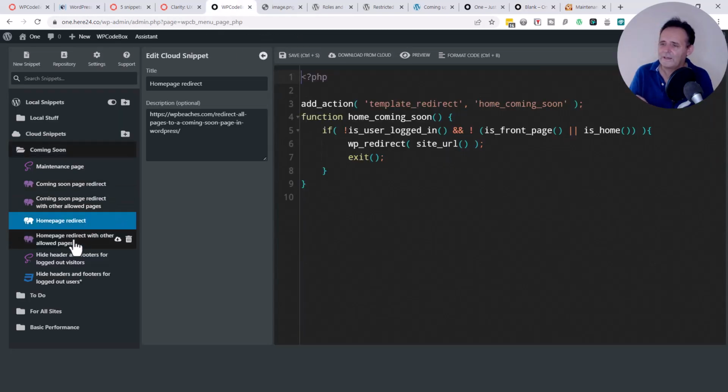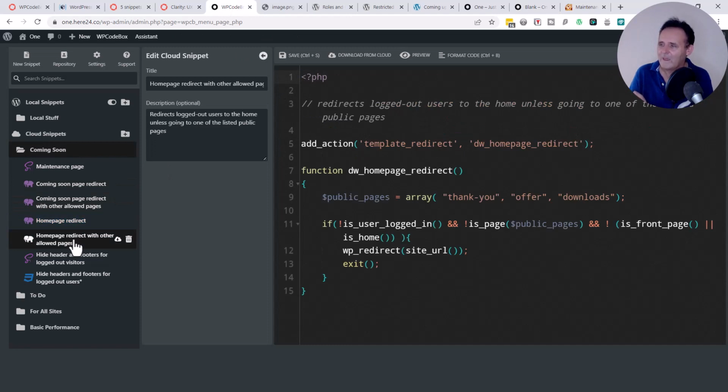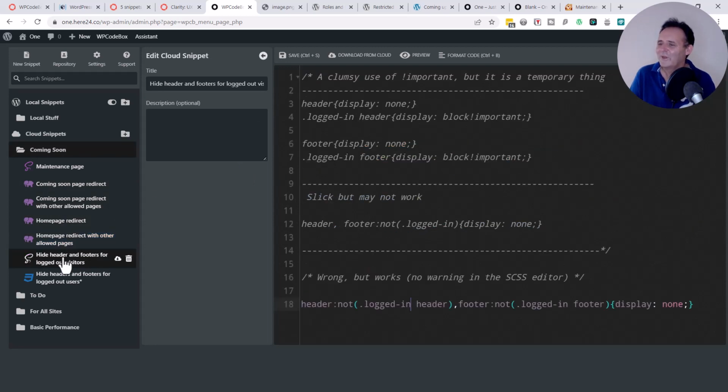And of course, the last snippet that I've got here is one where it's doing the same thing. It sends us to home, but it allows us to add in some other pages. And again, you need to make sure that your slugs are in there. Okay, so that's really the route I'm going. Let me just talk a little bit about hiding the headers and footers with CSS, and I've got a few options here. What we've got here, I've commented out.